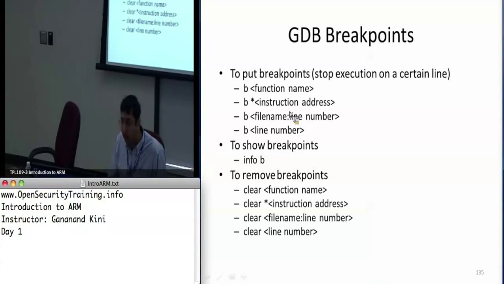To remove a breakpoint, you have to go back to using the same notation as here, and you can say clear followed by the function name, or clear followed by the instruction address using an asterisk, and so forth. So if you want to remove a breakpoint, you first do an info b, see where the breakpoints are, and then clear them.